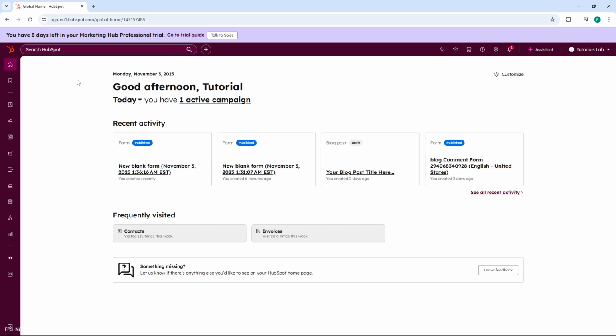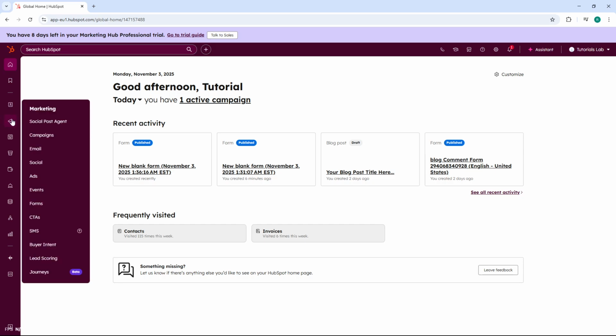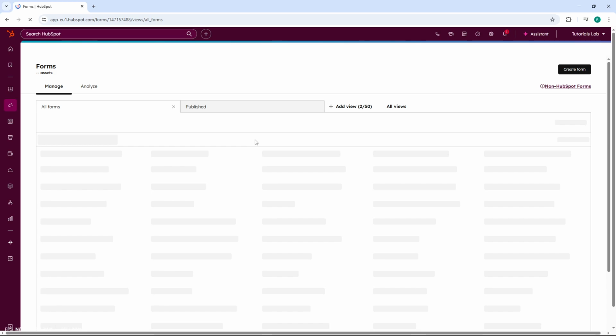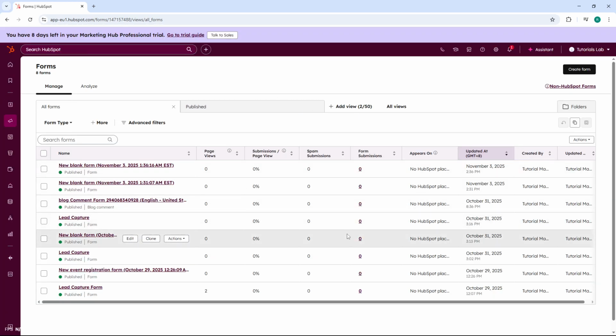Now navigate to the Forms area by hovering over Marketing in the left navigation panel. This will expand a submenu with several options. From there, click on Forms to open the Forms Management area where you can create and edit all your lead capture forms.